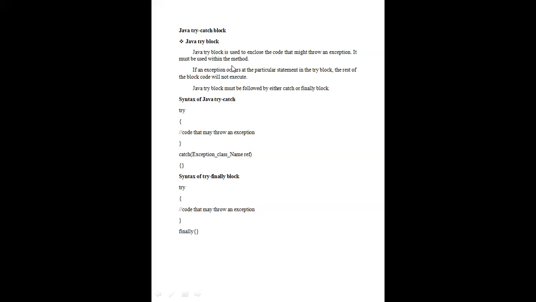It must be used within the method. If an exception occurs at a particular statement in the try block, that statement will not get executed. The rest of the code in the try block will not be executed either.